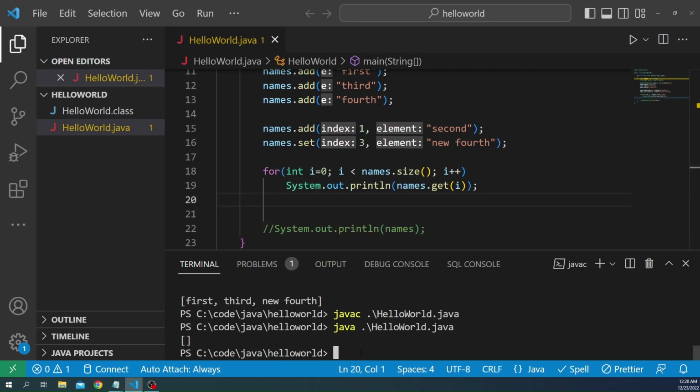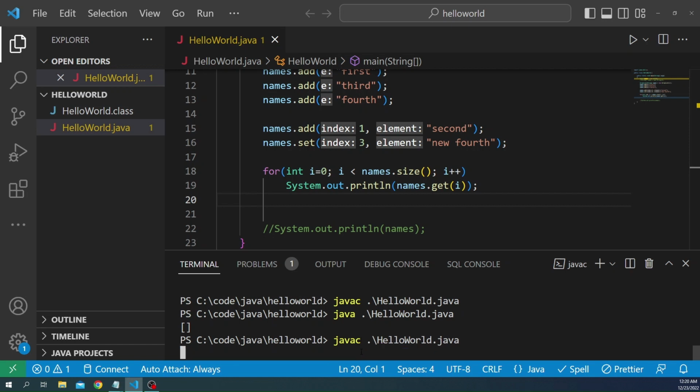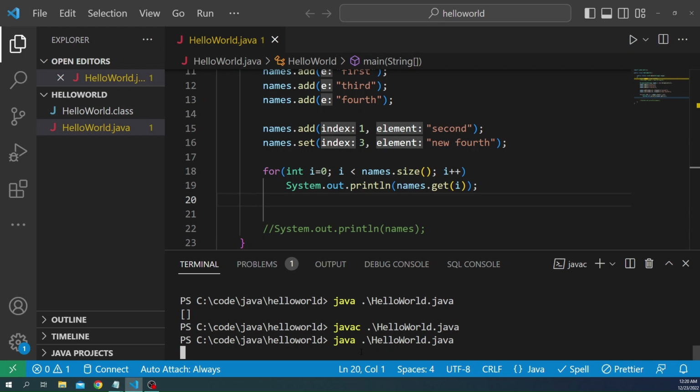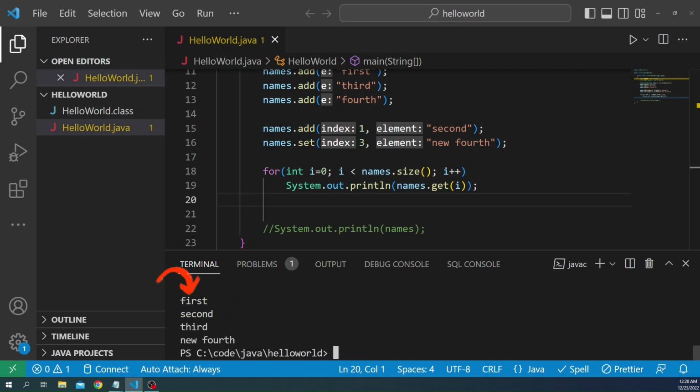And now let's compile and run. And this is showing a couple of features of array list. First is the size feature, which gives the size of the array list. And the second is the get feature, using which we can get a particular item at a particular index. And now here you can see first, second, third, and new fourth getting printed out.